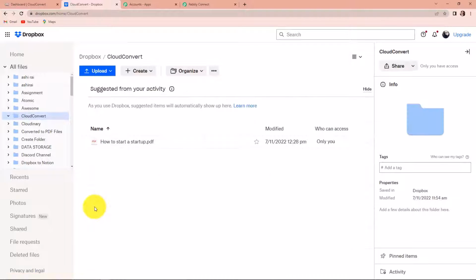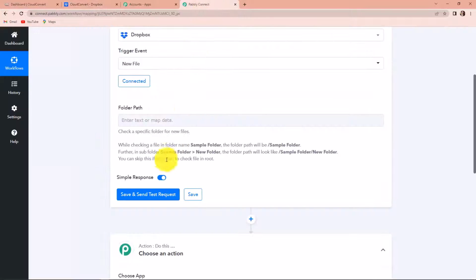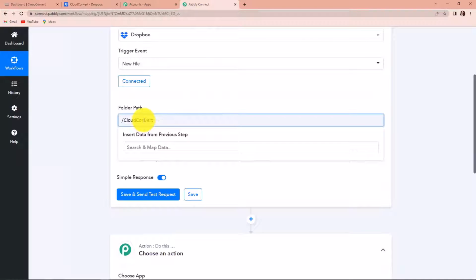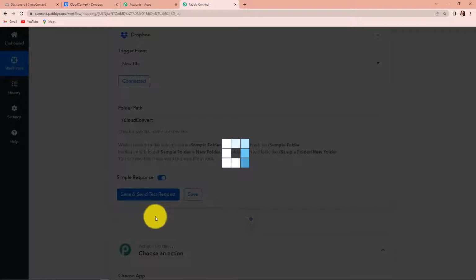Let's open this. And here there is a single file, how to start a startup. And this is the path /CloudConvert. So I'm going to copy this. And now let's go back to Pabbly Connect, paste it over here. And now let's click on save and send test request.